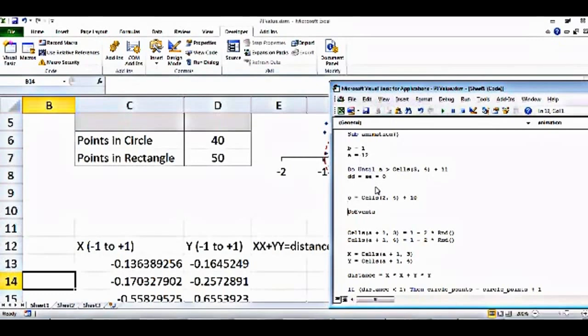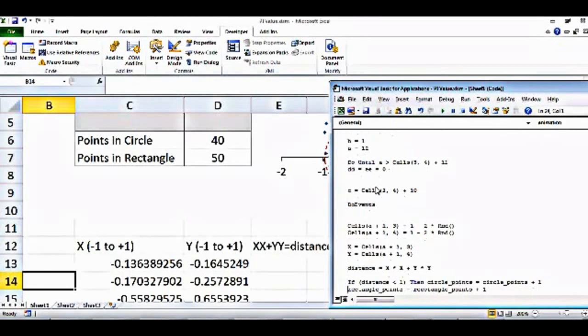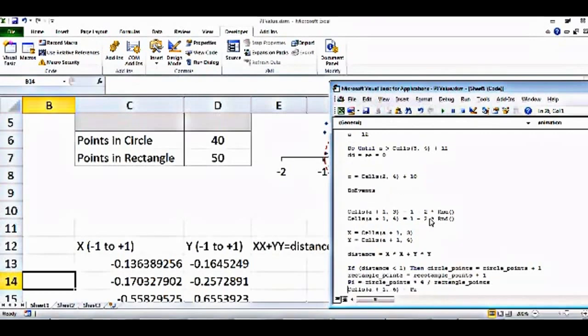The main program is that cell a plus 1 comma 3, which is the 13th row and third column, is equal to 1 minus 2 into rnd parenthesis. So what is rnd? Rnd is a random number from 0 to 1, and if I multiply this rnd by 2, that will be a random number from 0 to 2. And then if I subtract it from 1, that will give me a random number from -1 to 1. So what I'm doing here by these two commands is defining row 13, column C and column D as the random numbers, and as we increment the value of a, it will go to the next row and put the random number there.